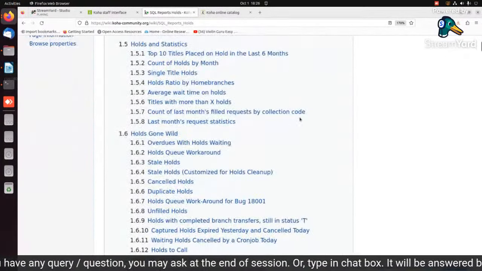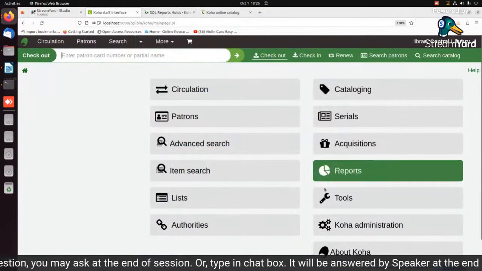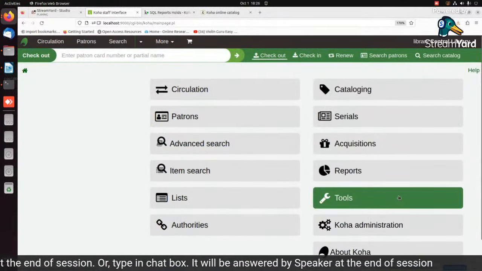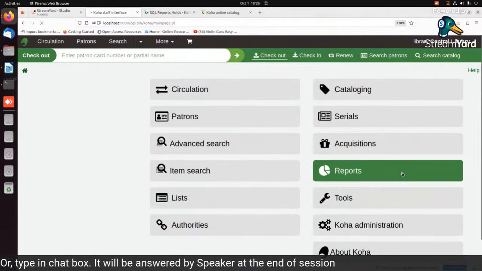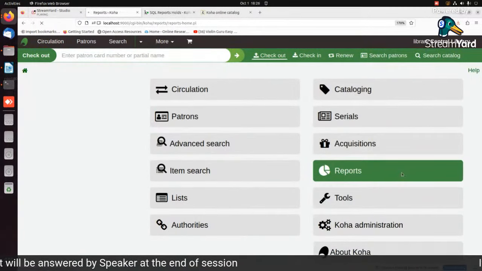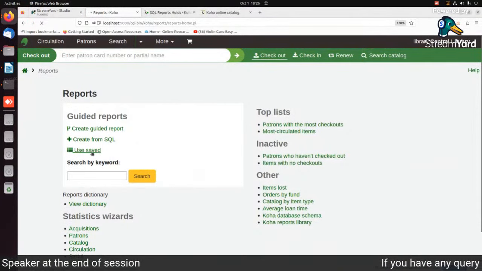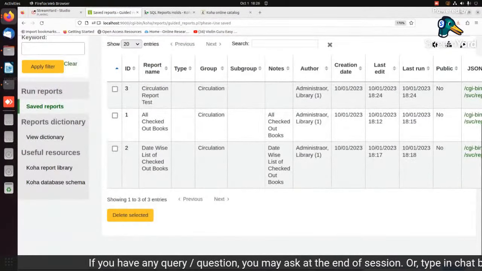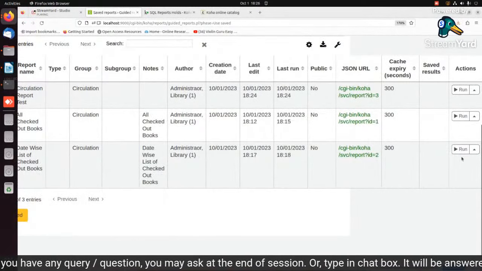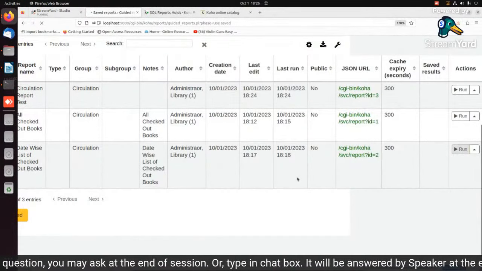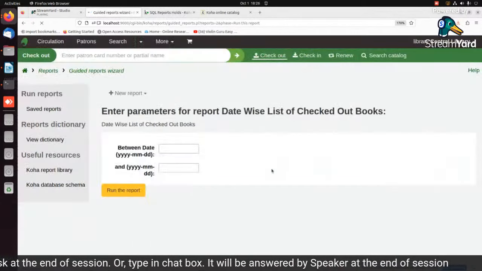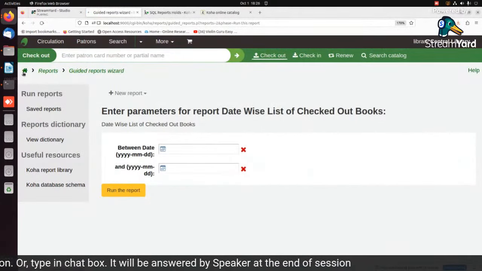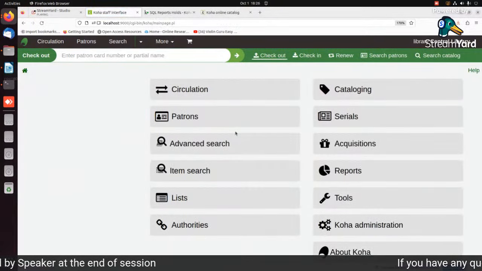And now suppose here you have done everything. So to run the report, you need to go to report. You click on use saved, and then you click on run report. So it will generate the report as per your requirement. Now let me show you.